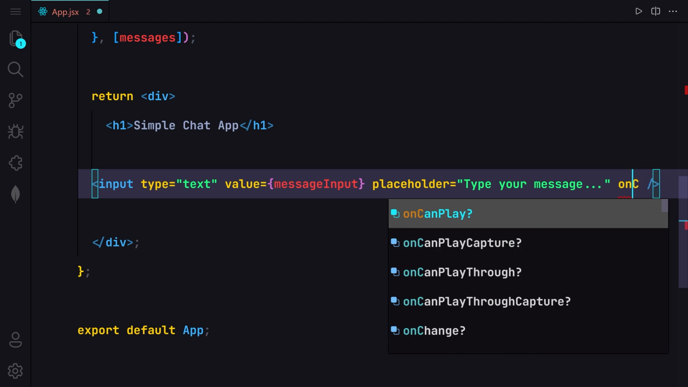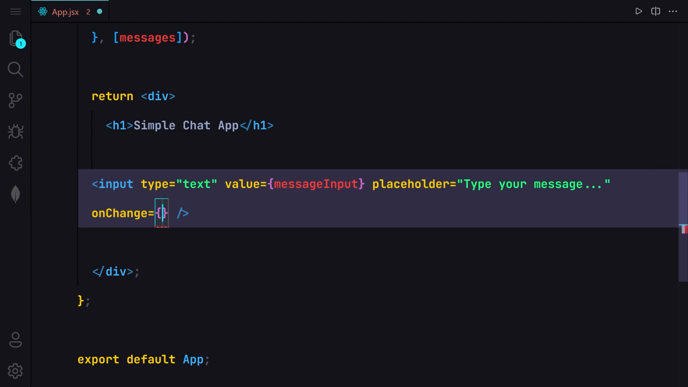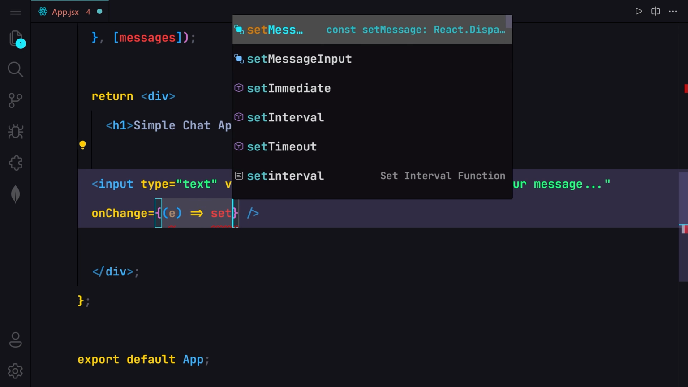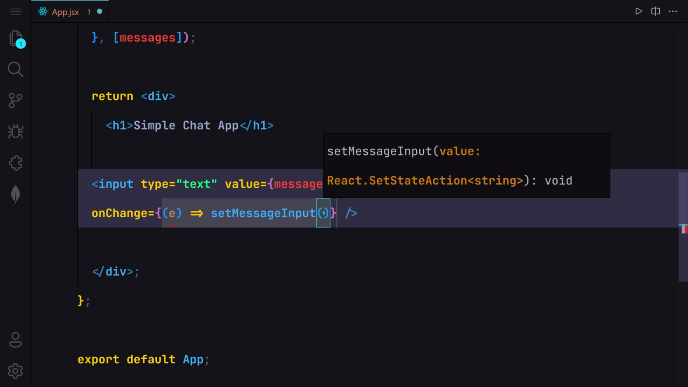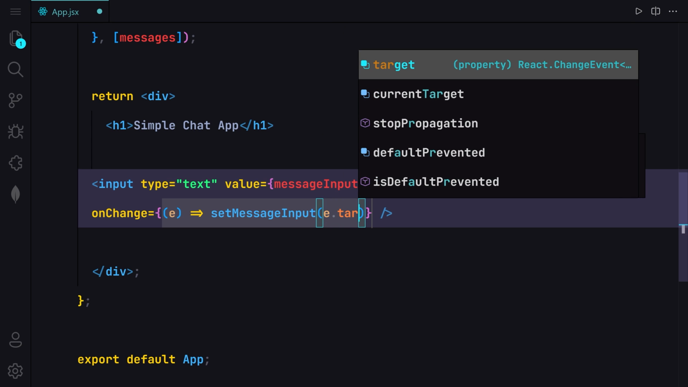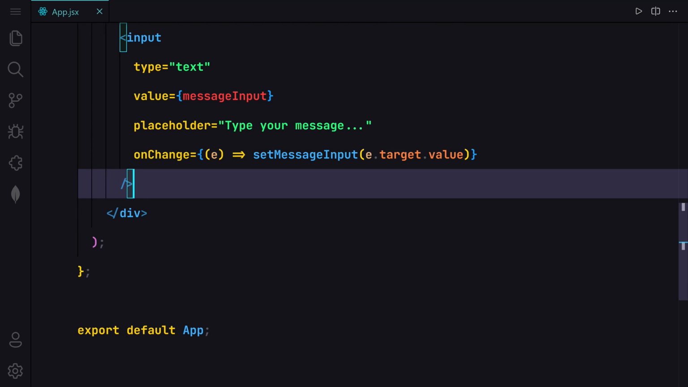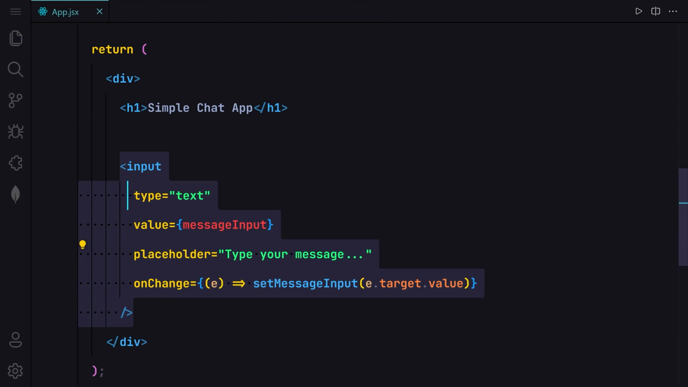And now when somebody types something inside that input field, for that we are going to pass this setMessageInput, and we are going to get the thing that the user provides in this input field. So we are just going to use input.target.value, and now let me save that, and here you can see how it looks.